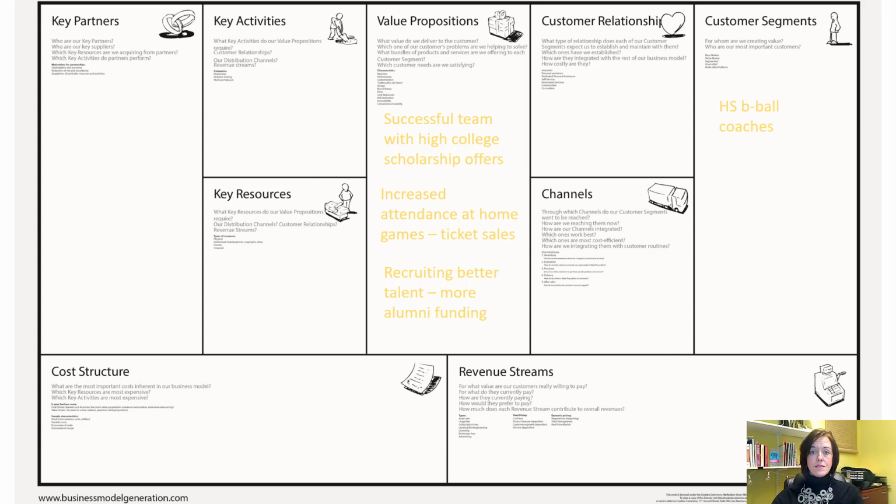Now, the hypotheses that you have on your value proposition box are things that you think your customer segment is going to value. So you think at this point that the coaches are going to value having successful team members so that maybe they can market that to their next team that they're recruiting.